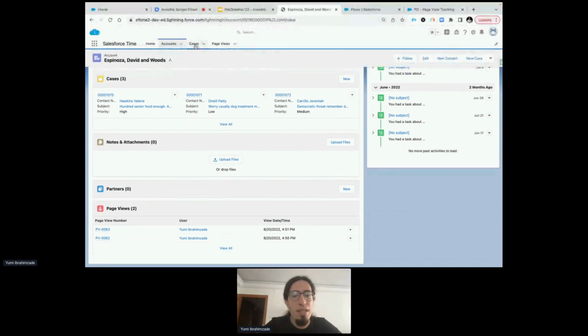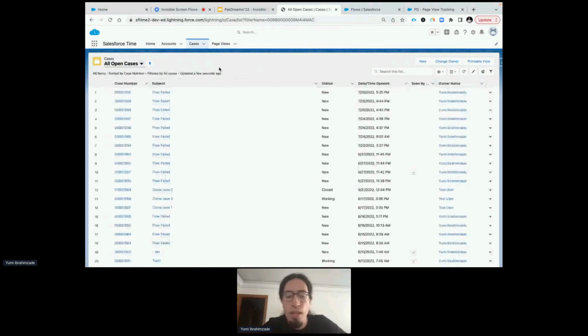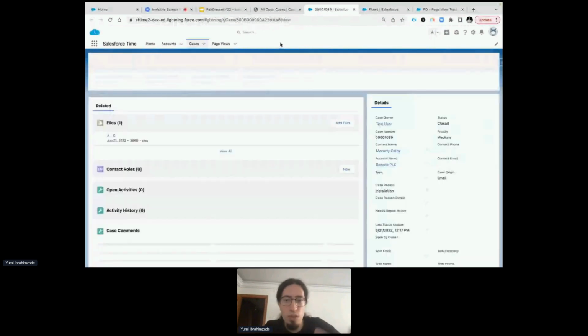This one is more or less like this, but it's not creating a page view record. Instead, I did it for the case object, but you can do it for anything. When the owner of the case views the case, it marks a checkbox here. For example, this is my user and this is not. So I will view this case and I expect the flow not to do anything because I'm not the owner. So this is the field.